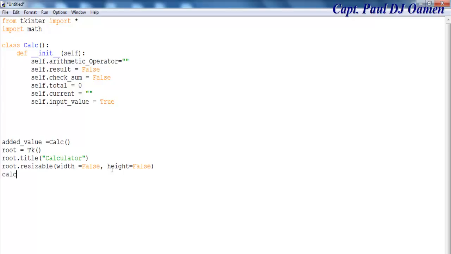Let's create another variable here, because I'm going to need a frame. Let's undo that. I'm going to say calc equals frame, and this frame is within the root, and let's just say calc dot grid there. So calc dot grid. Now the next thing I want to do is let's see if I have actually created a frame here. But before that we need to say root dot mainloop. I like it to loop.